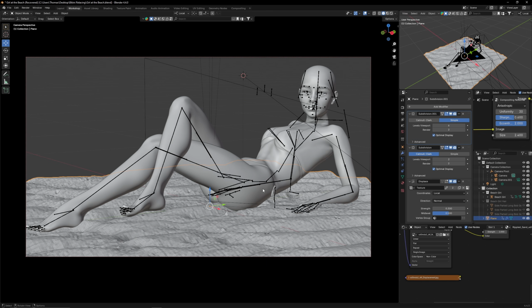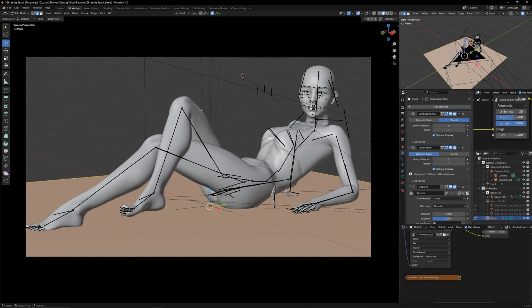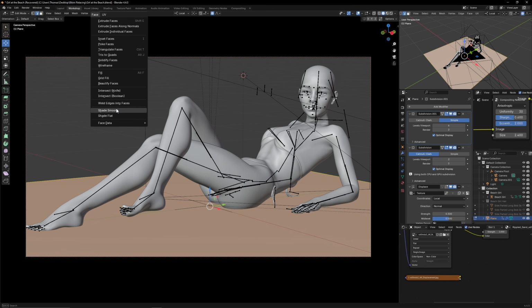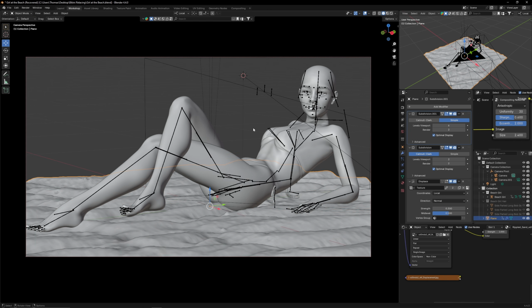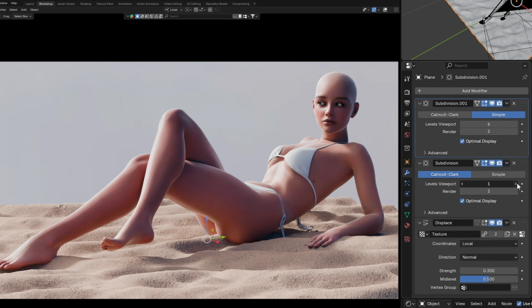To remove the hard edges, in edit mode, I face select the plane and then go to face and then shade smooth to soften everything. In Cycles, I played around with the modifier's resolution, as the viewport can trick you into overcompensating.